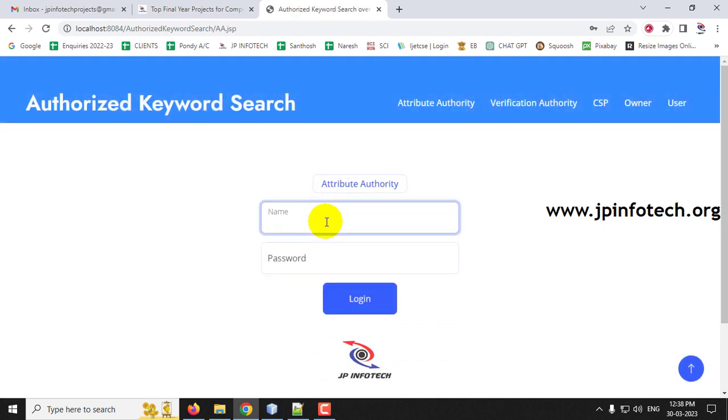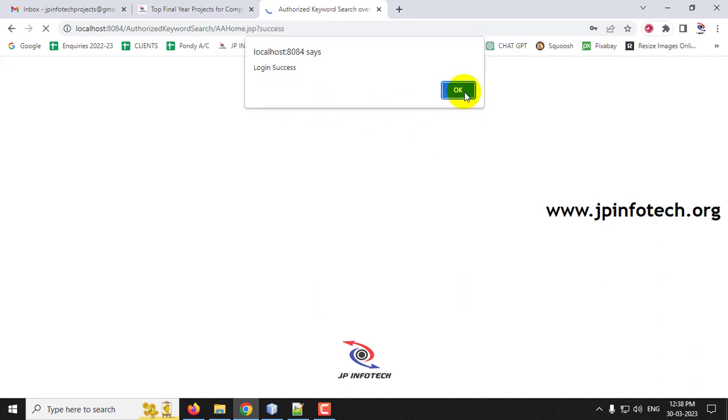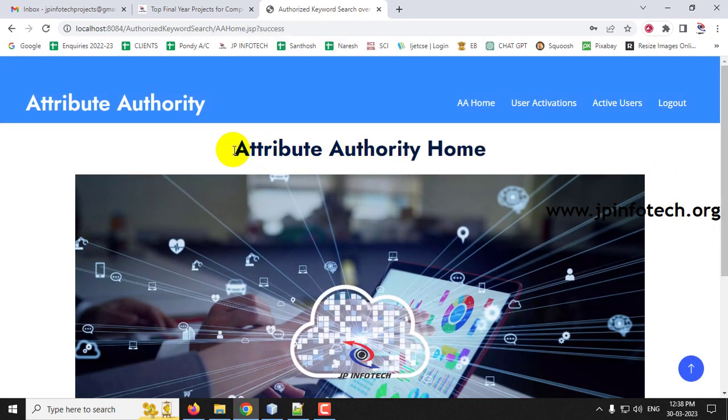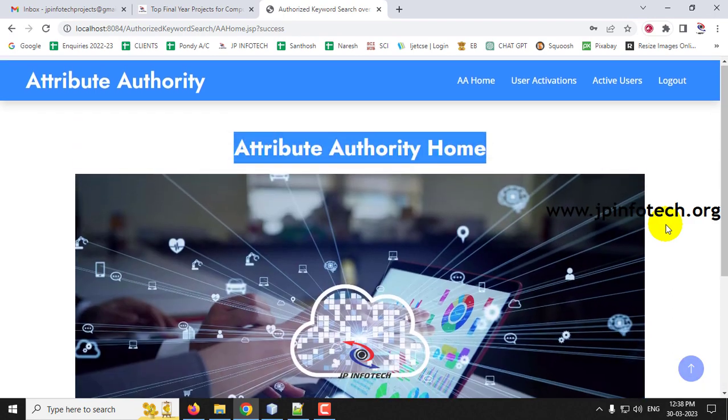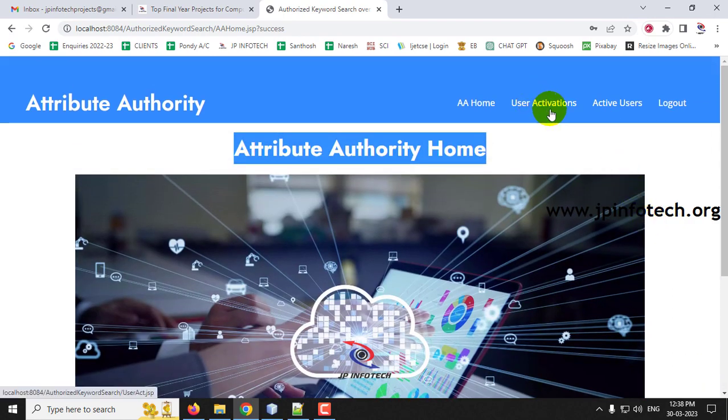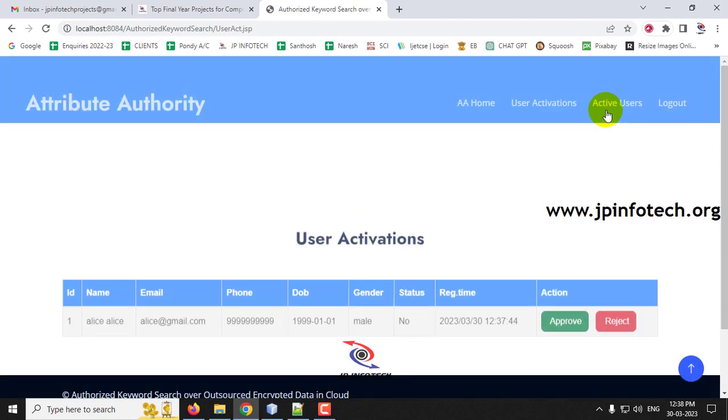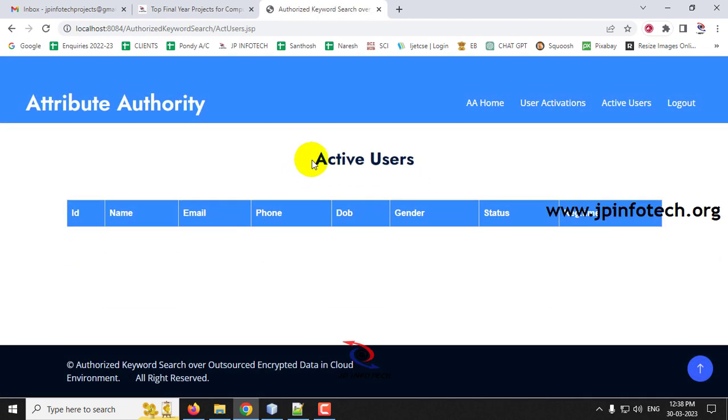Just log in to the attribute authority with the username and password as AA, both in caps, and click login. Once the login is successful, it will be navigated to the attribute authority home page, and this is the attribute authority home page where you can see the option of user activations, and you can see active users. So now you can see in active users it is empty because there are no users right now.